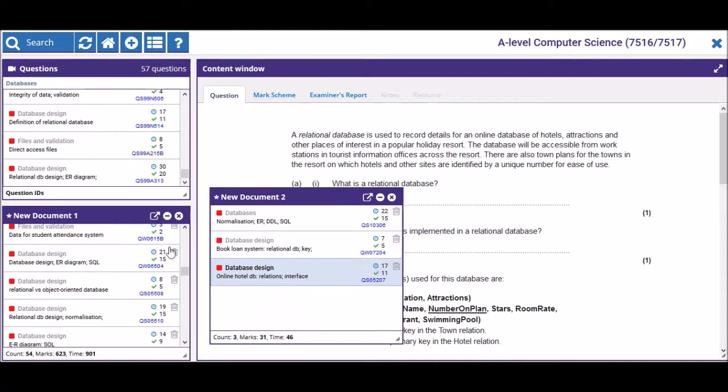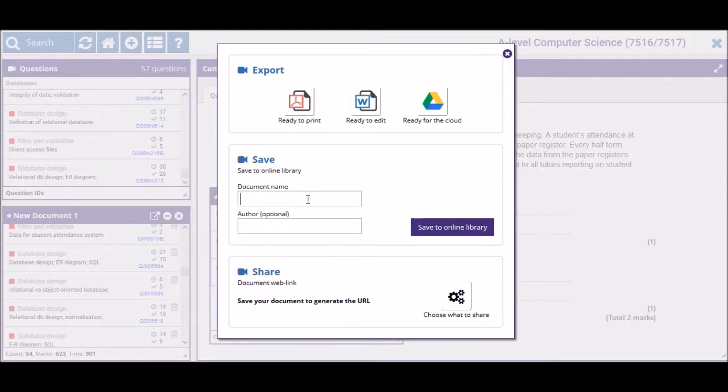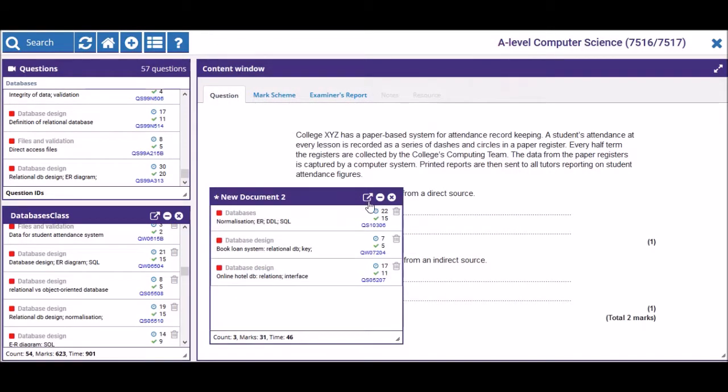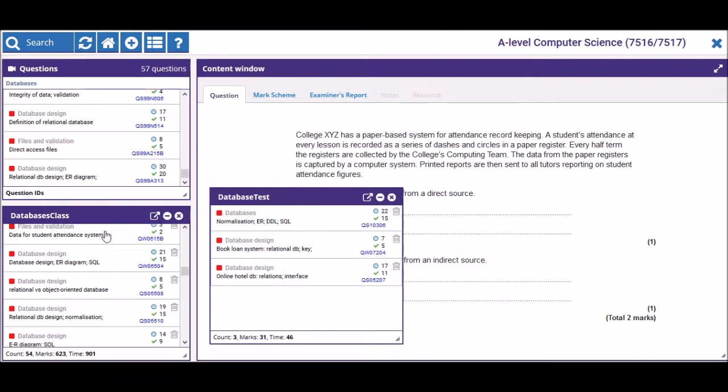And by doing this, I can set up that these are going to be my class documents. So this is databases class questions. They're the ones that are safe to use in class for homeworks or whatever. And these ones are going to be databases test. And then I know that I've already segregated those.